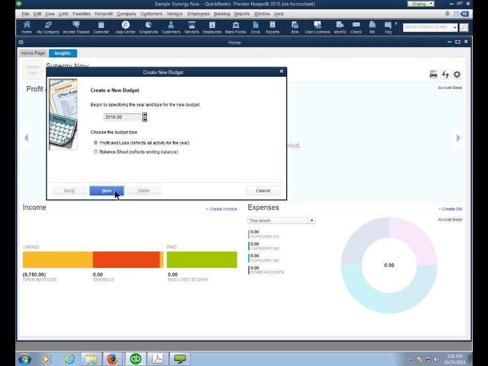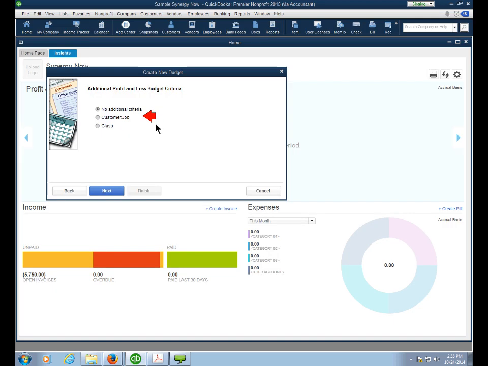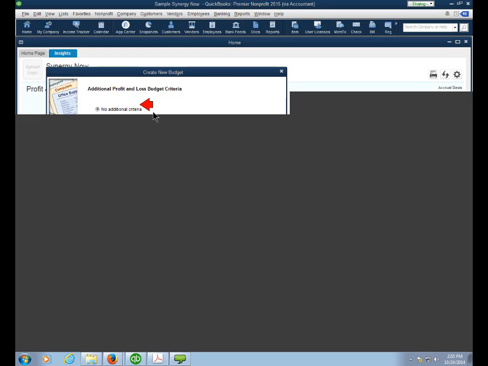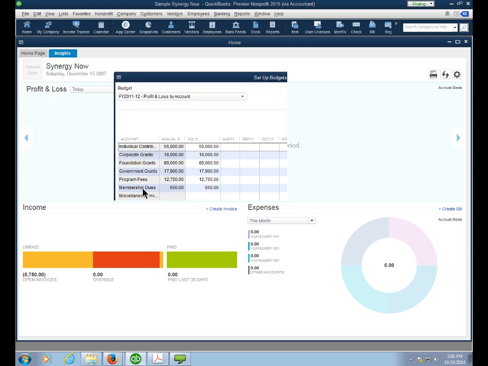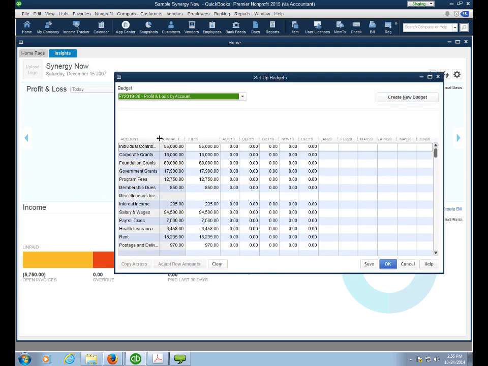You can do a budget for a P&L or a balance sheet. No one does a balance sheet. Everyone does a P&L. Then I click Next. There are three different types of budgets in QuickBooks. One is if you want a budget by program, you'll pick that one. One is if you want a budget by restricted grant, you'd pick that one. But this is what most people use. It's this no additional criteria budget. It allows you to budget for your entire organization. So when I click it and I click Finish, here you get a screen where you put your budget.